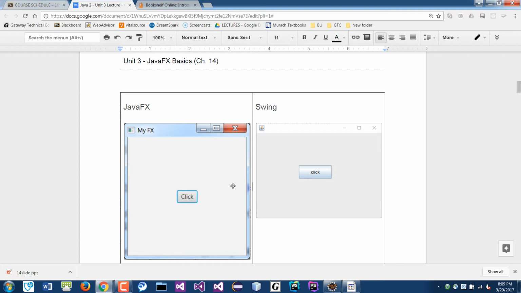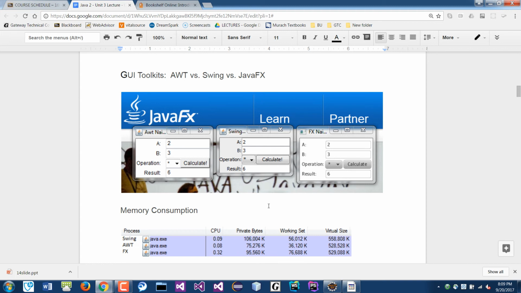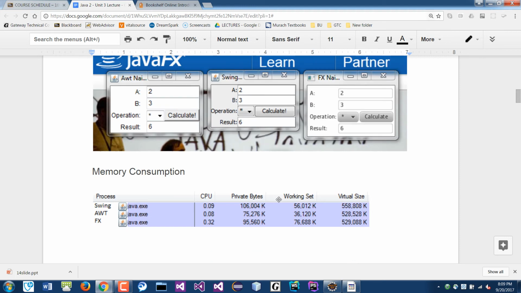Again, we'll show you here the JavaFX and the Swing. The buttons look a little bit different, and down here it shows you those three different frameworks and what they look like. Here I want to show you the CPU times, the size, and so on, so we can compare which one is more robust.